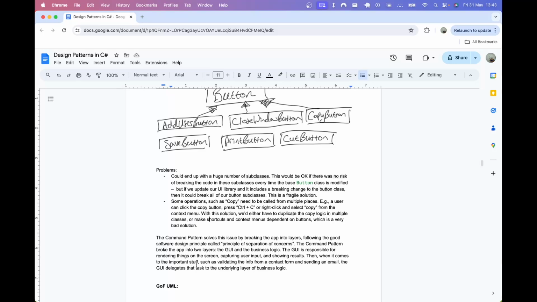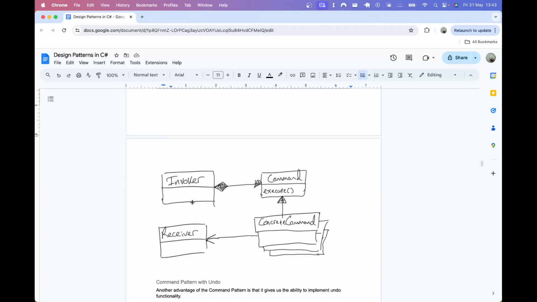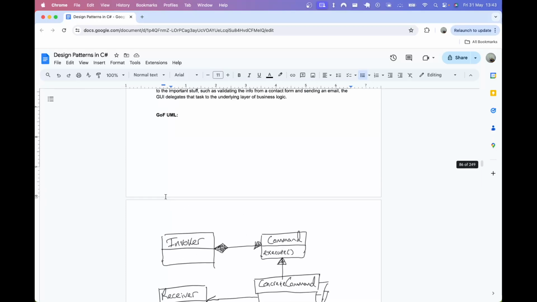Then when it comes to the important stuff, such as validating the info from a contact form and sending an email, the GUI delegates that task to the underlying layer of the business logic. So if we have a look at the Gang of 4 UML, you can see here that we have our light class, or our sort of button class. This will be called the invoker class in the Gang of 4 book.